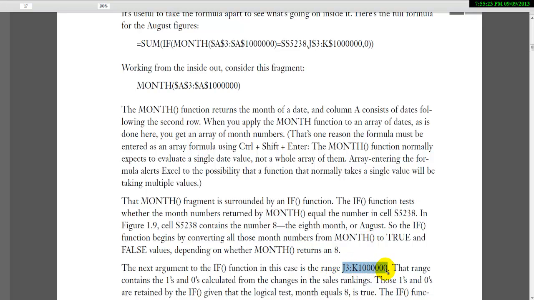Remember what this range is? This is the zeros and ones that indicate whether a book, either a soft cover book or a Kindle book, was sold. That range contains ones and zeros calculated from the changes in the sales ranking. Remember how he infers or guesses that a book was sold or not. Remember, he has that formula which says if the ranking changes by 10%. So that's where those ones and zeros come from.